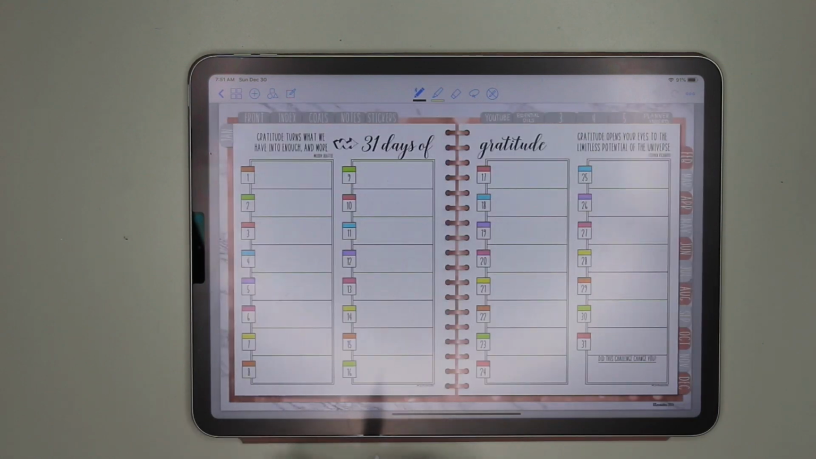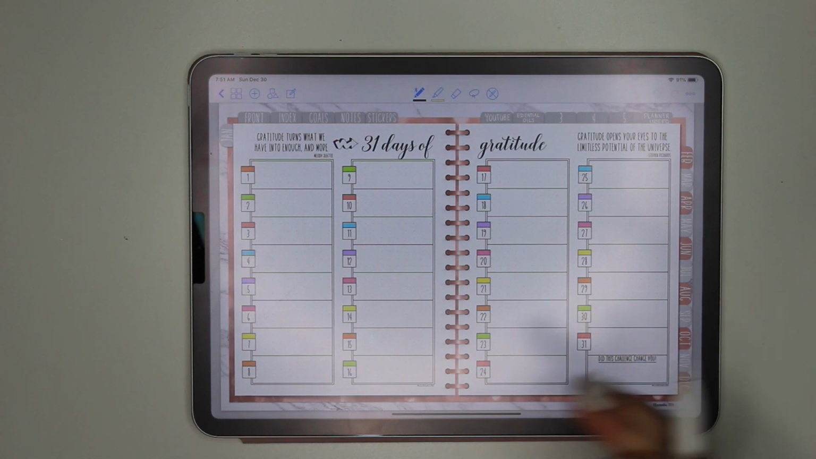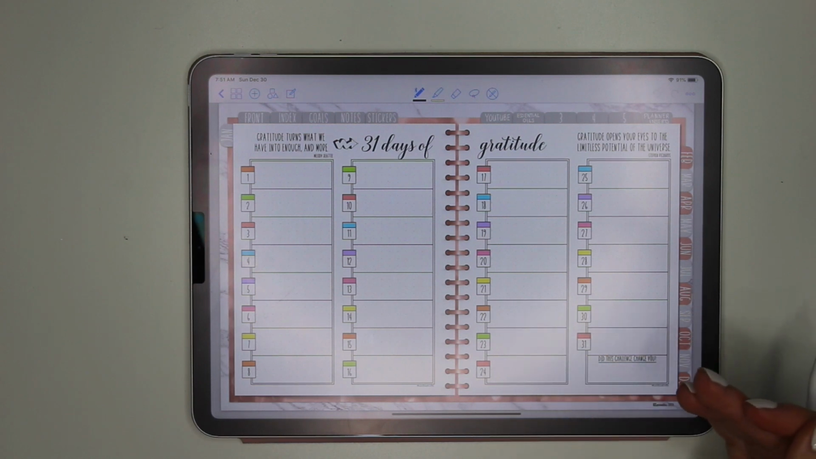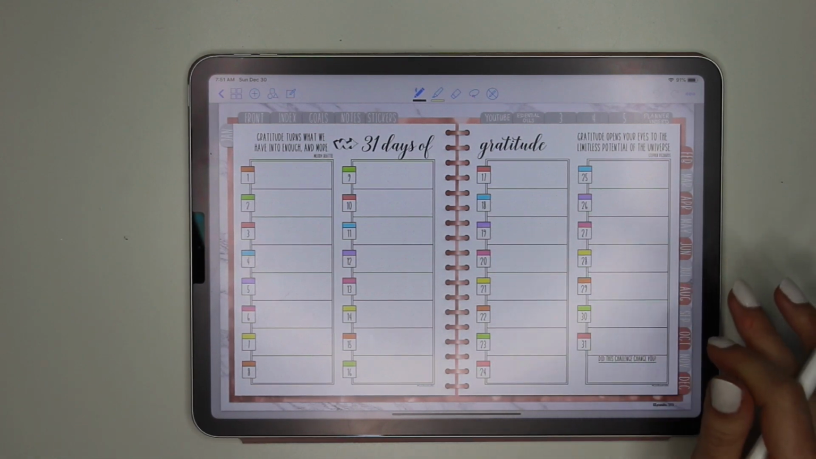Anyway, so here is my next page. Now this page I love so much. It's not included in the planner. It's an insert that you'd have to get for your planner, but I love it, and I'm most excited to start this in the new year. And this is my 31 days of gratitude.